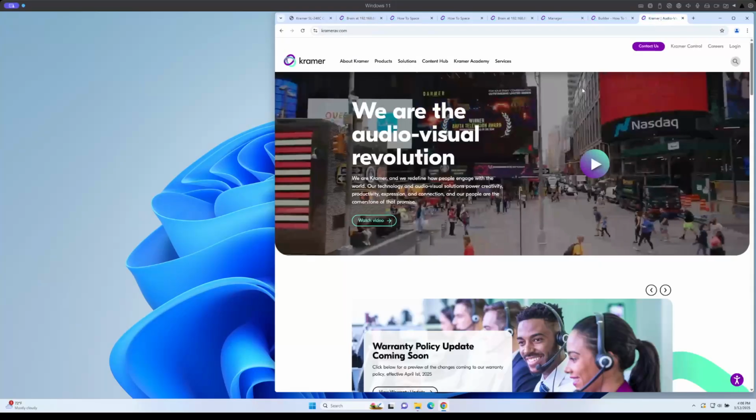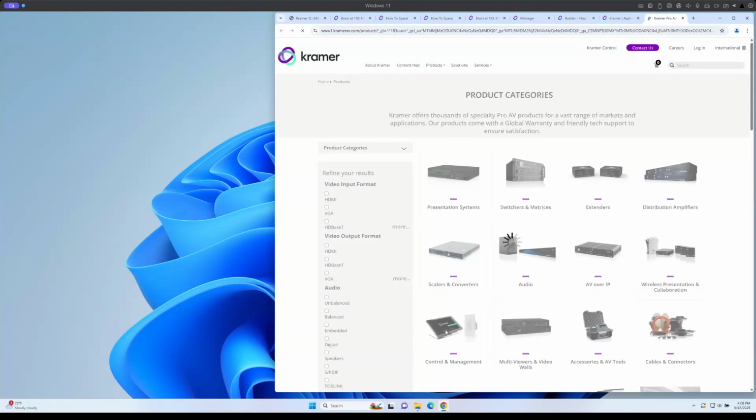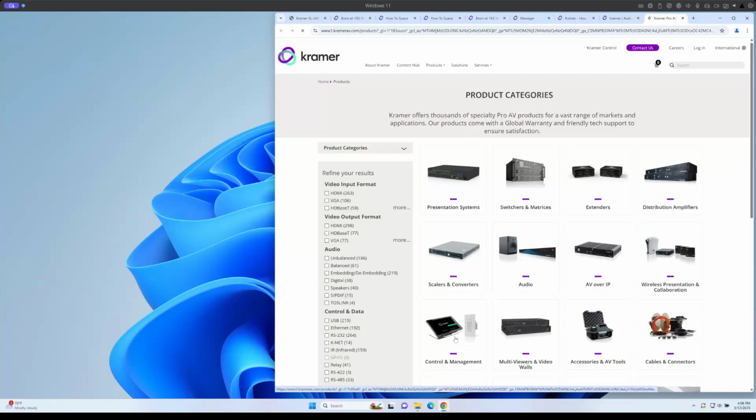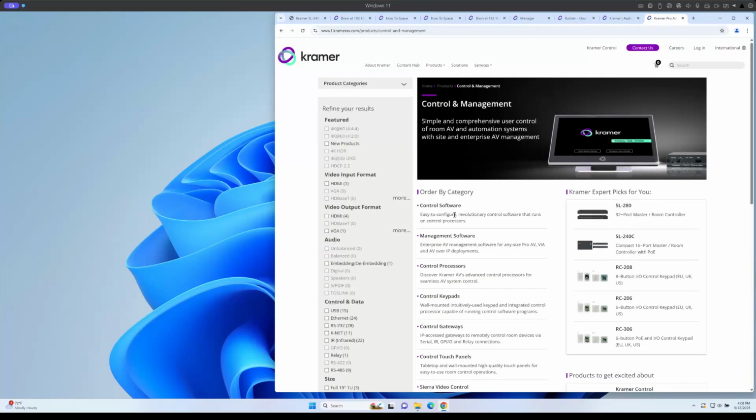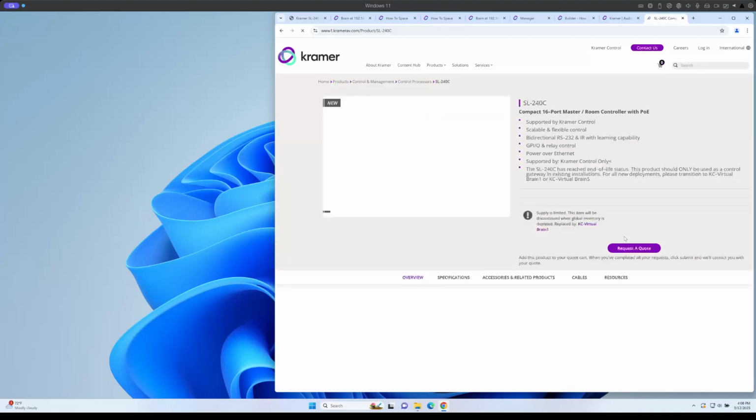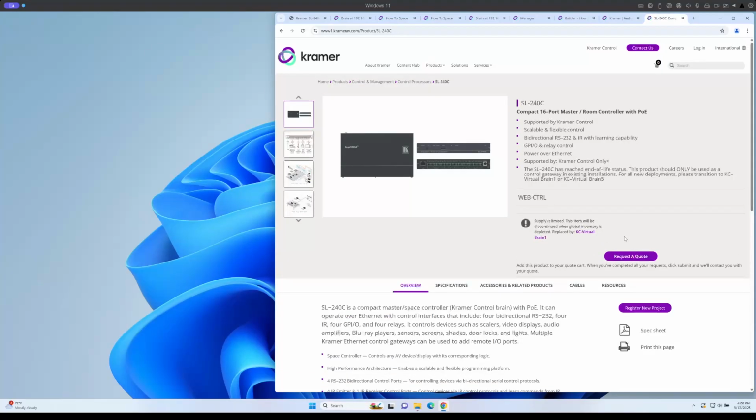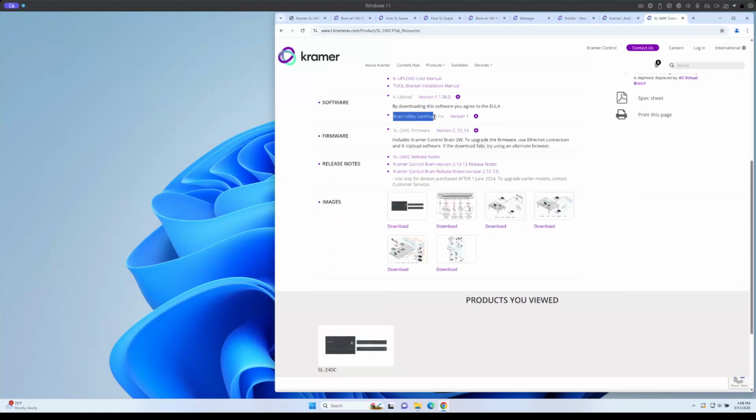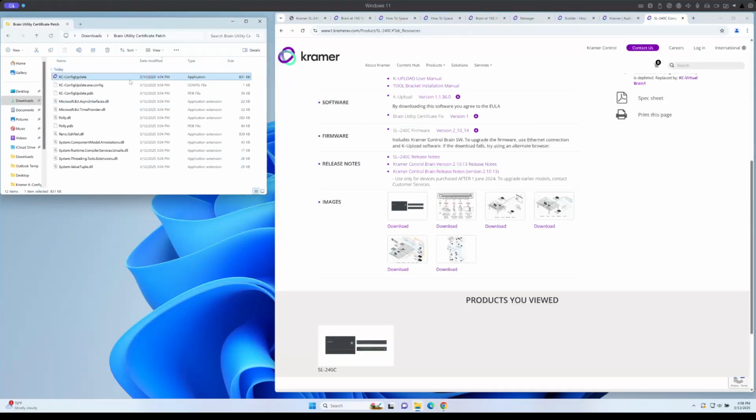To do that, you're going to go to our webpage and navigate to products. Under the control and management section, go to control processes, or you can just click through on one of these. These steps will work for an SL-280 and an SL-240C, and also for a KC Virtual Brain 1, Virtual Brain 5, or the older Brainware 5, 25, or 50s. We'll go to resources, and we're looking for the Brain Utility Certificate Fix version 1. I've already downloaded that, so go there.